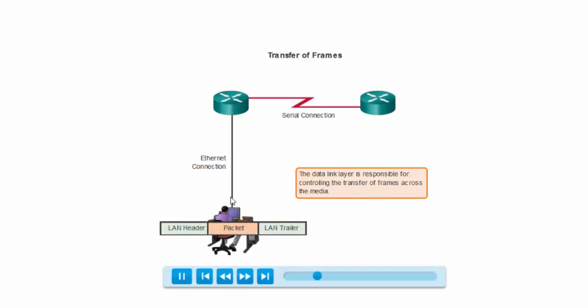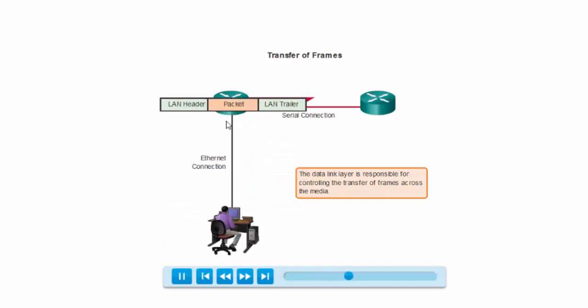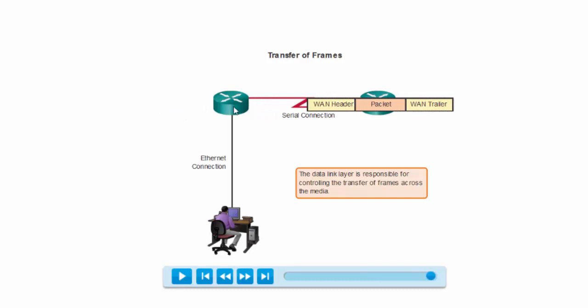In this Ethernet connection, the frame is encapsulated using a header and trailer, which is suitable for Ethernet. Then through this WAN connection that connects two routers together, the encapsulation of frames will be different and possibly using different data link layer standards, as we will see later, in which case the WAN header and WAN trailer both will have to change.